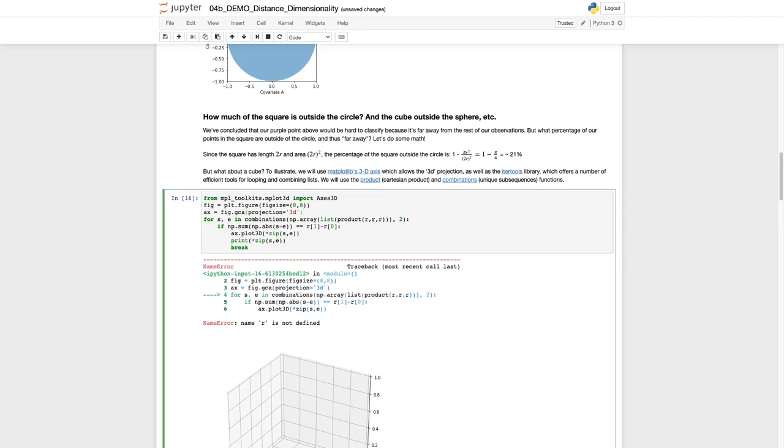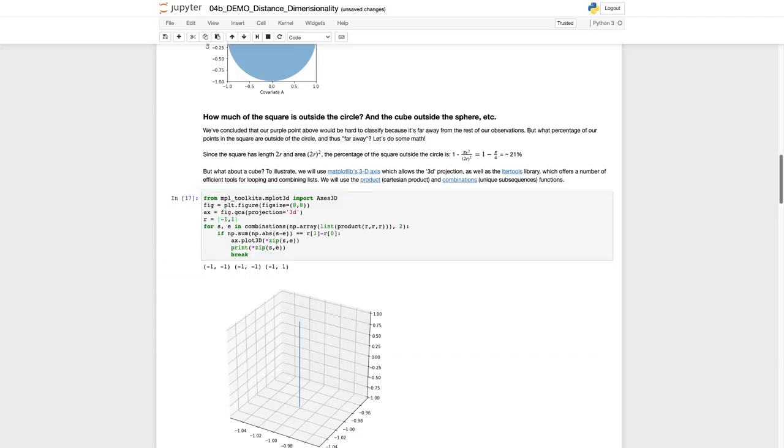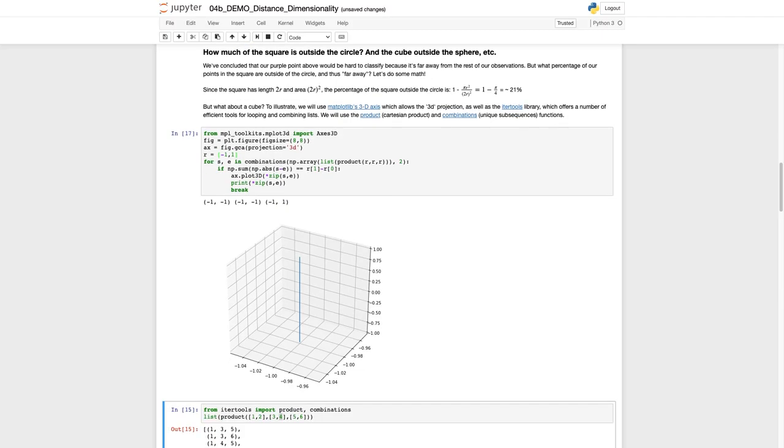R is not defined yet. I forgot to copy that in. Say R equals -1, 1. And we see that we plotted this one line. Now the zip of S and E is going to be the X values of our 2 points, the Y values of our 2 points, and the Z values of our 2 points. So we're plotting from -1, -1, -1, up to -1, -1, 1. That's the idea that we're seeing here. And it's hard to see in three-dimensional space, but we are going from -1, -1, -1, up to 1, 1, 1.